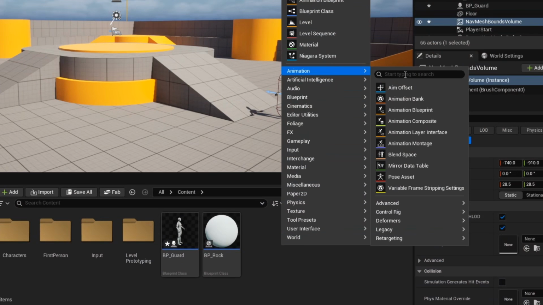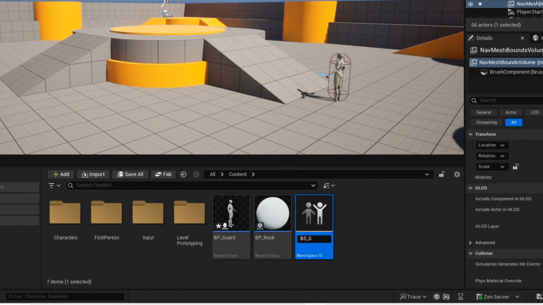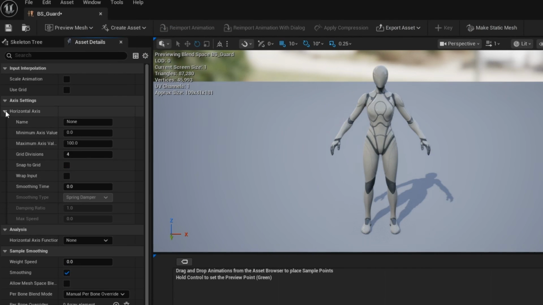Now let's create the animation for the enemy. Now click on your skeleton mesh. Now open it up, click on horizontal axis and give this a name. The maximum axis value is the max walk speed of the enemy. Change smoothing time to avoid choppiness in your AI animation. I recommend a low number.